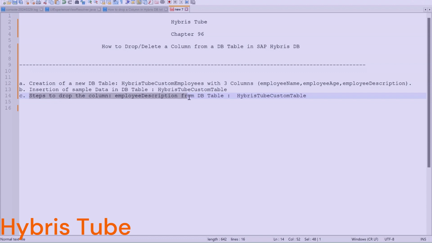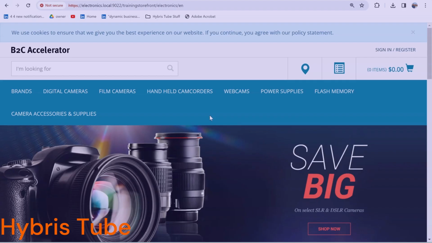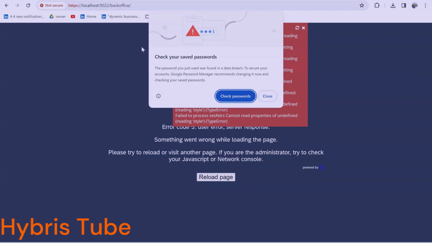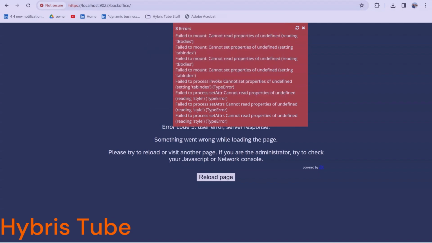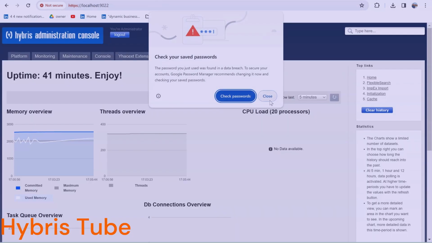So the first thing is, guys, we are going to create a new DB table. And guys, I have already done the setup of the B2C accelerator. That's why you can see I'm able to open the B2C accelerator storefront. I am able to open the cockpits, right? And similarly, I am able to open the HAC also.